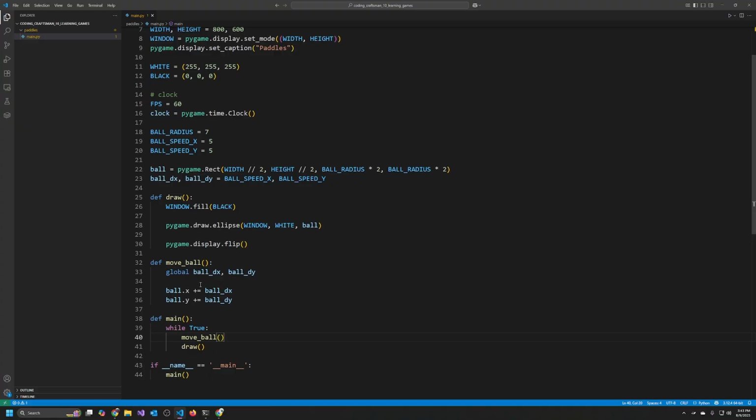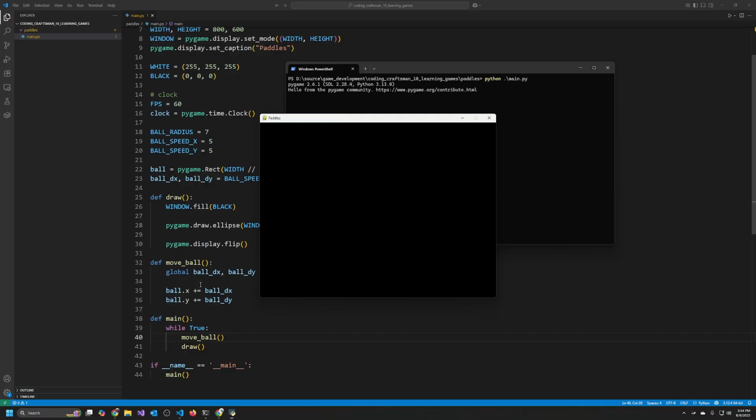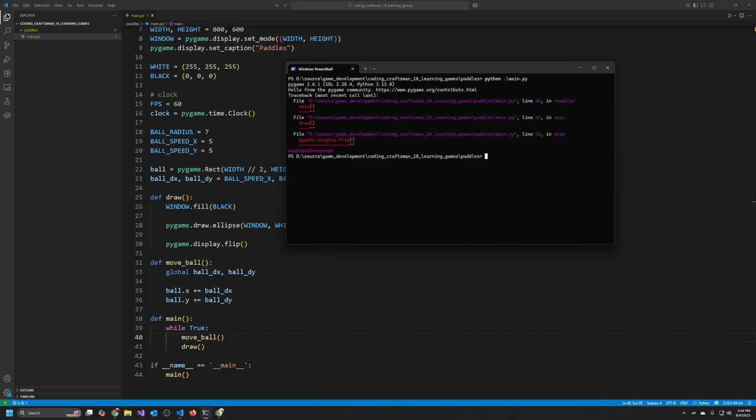Move ball. Now it should start moving, right? And it should just go vomiting off the screen. Oh, it went really fast. It went off the screen very quickly. Okay, so maybe I need to move the ball slower than that.